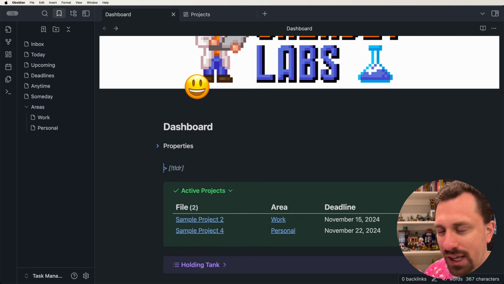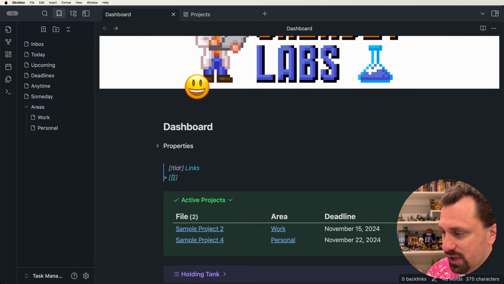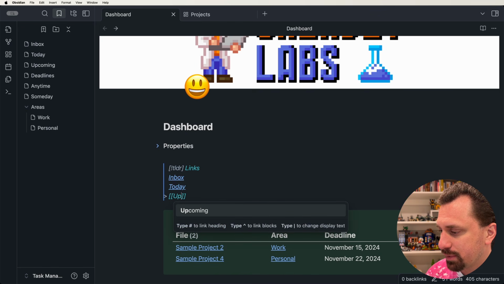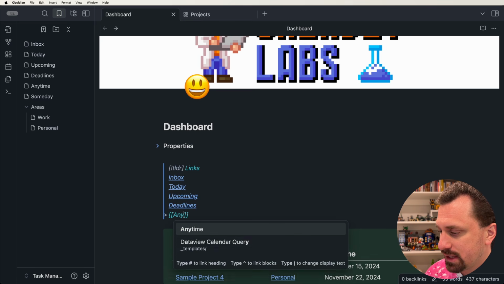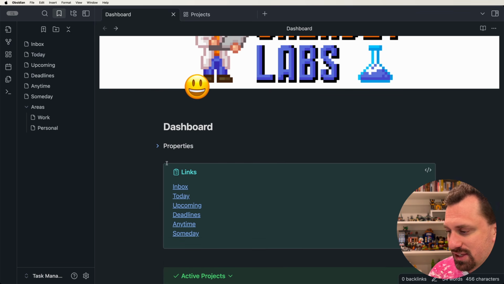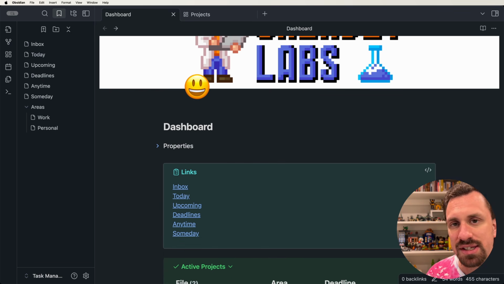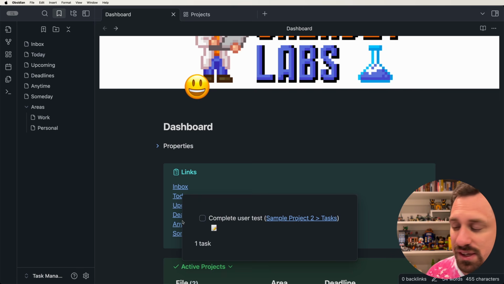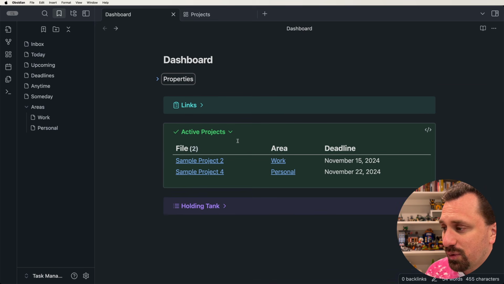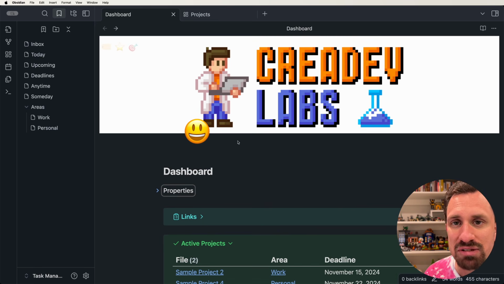That gives us a little clipboard icon to the side of the title, and this is going to be links. And then I'm just going to create backlinks to these different things. So we're going to say inbox, today, upcoming, deadlines, anytime, someday. Needs to be a link. So hit enter twice, and now we have this nice links widget that has links to all these different utility files that we want to work in. And with the links, this is another one that I feel like should be collapsed by default. And now we've got the makings of a nice looking Notion-like dashboard inside of Obsidian.